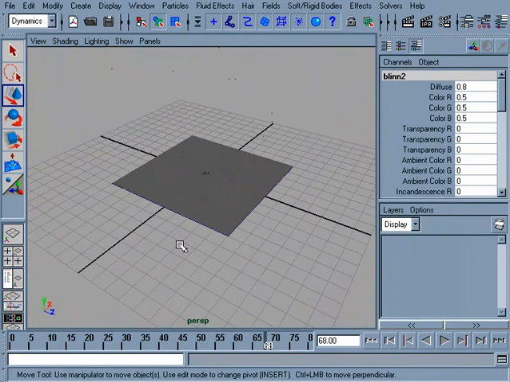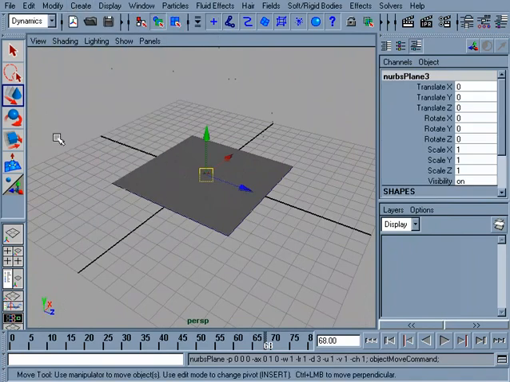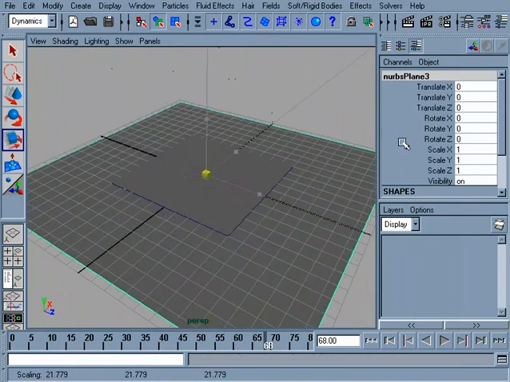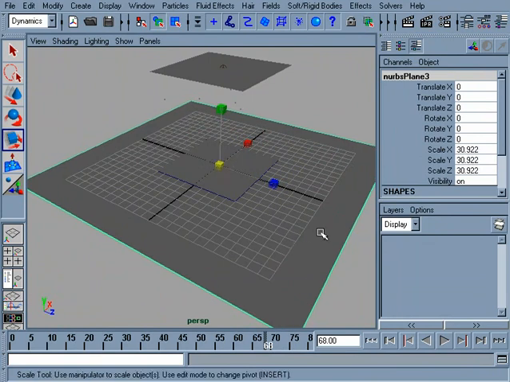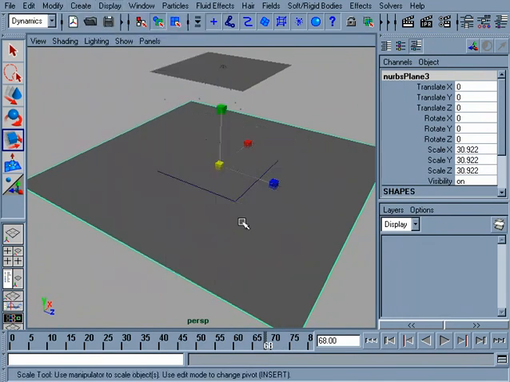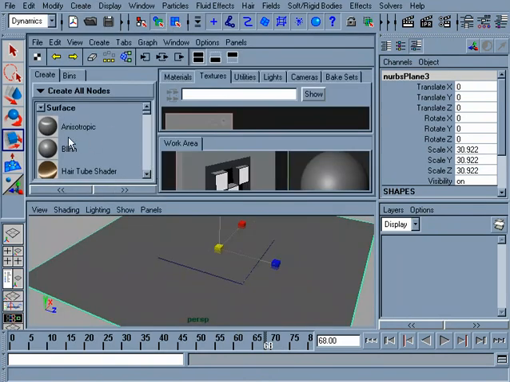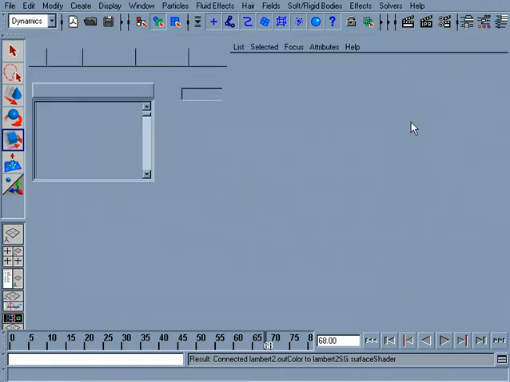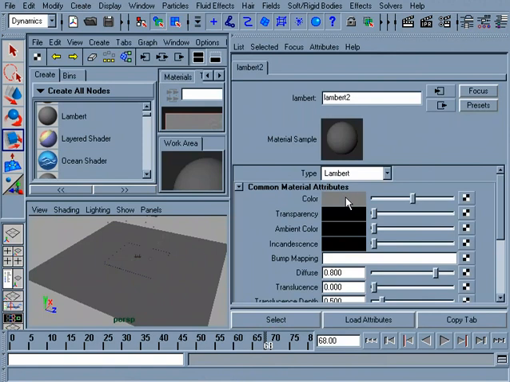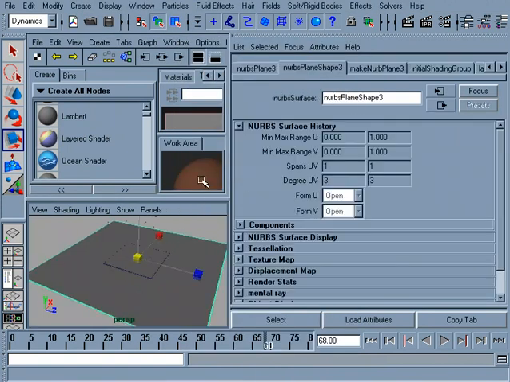So I'm going to go ahead and add into this a NURBS plane. And you really don't have to use a NURBS object for what we're about to do. You can actually use pretty much any surface you want. So let me go ahead and turn off this grid, just so that it's not in the way. And just to make this plane a little easier to see, I'll go ahead and make it a little different color. So I'll go ahead and select this, and I just added in a new Lambert, which will be the ground.